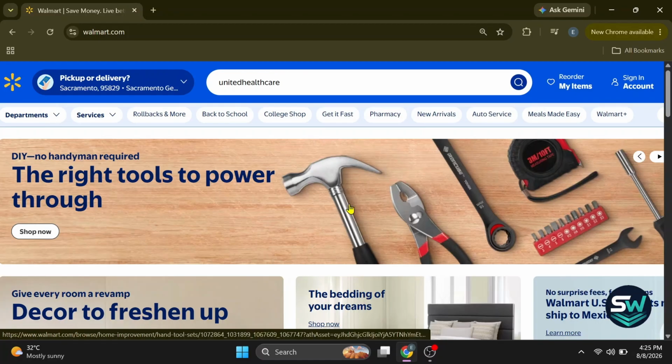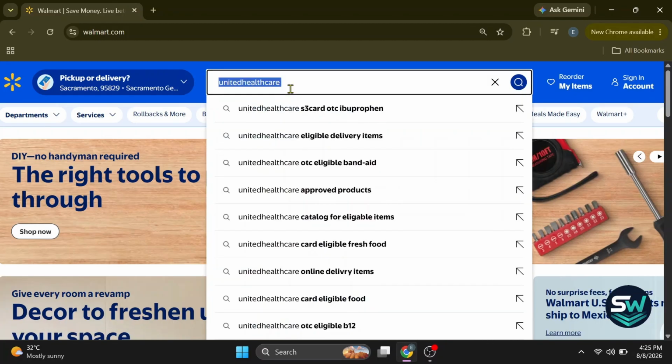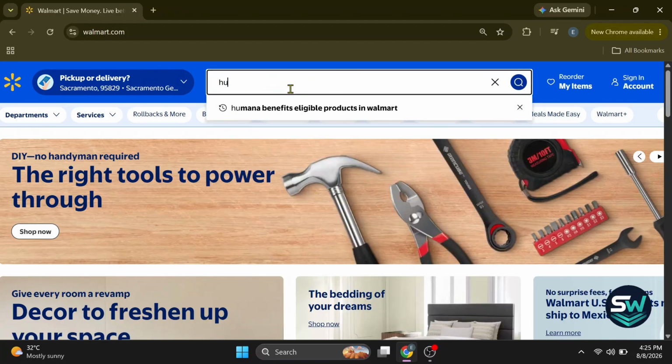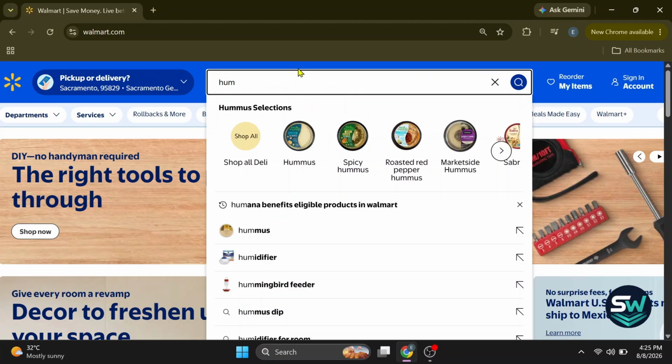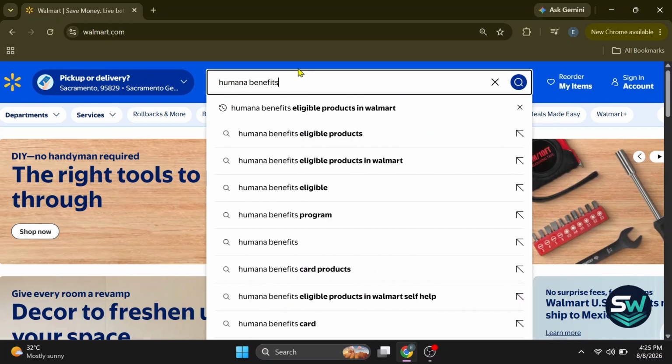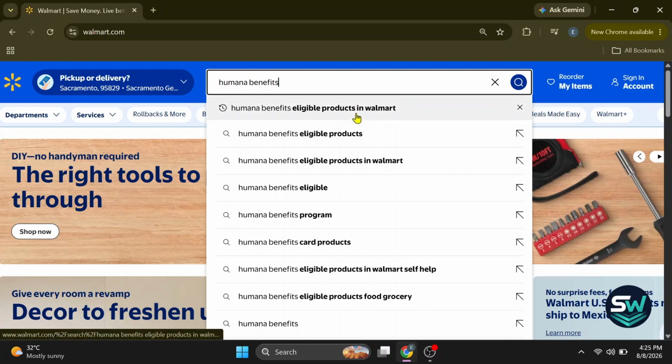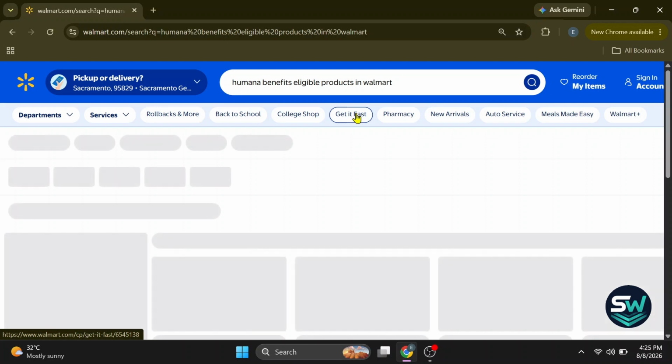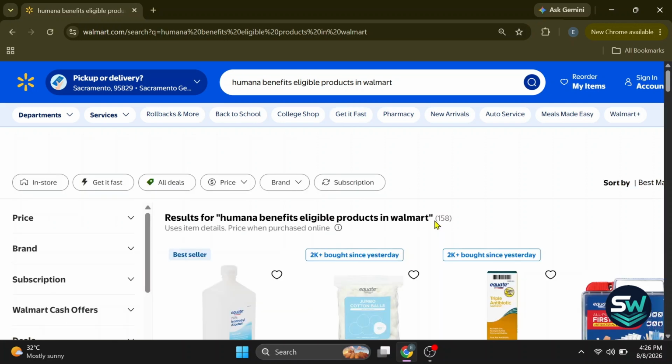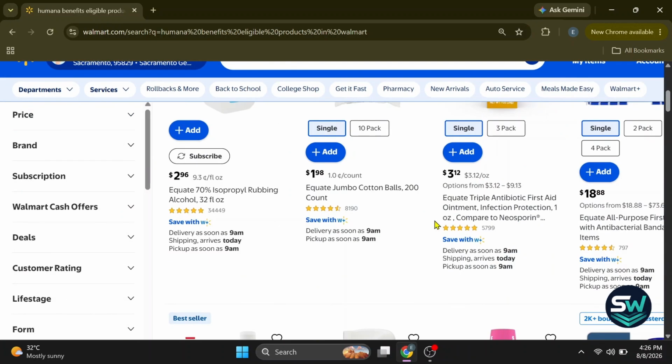Once you're here in Walmart, you have to click on the top bar and search for Humana Benefits. Simply type in Humana Benefits and you'll be able to see a couple of options. Here it says Humana Benefits eligible products in Walmart. I'm going to click on this one and you'll be able to see all of the products that are eligible that you can buy.